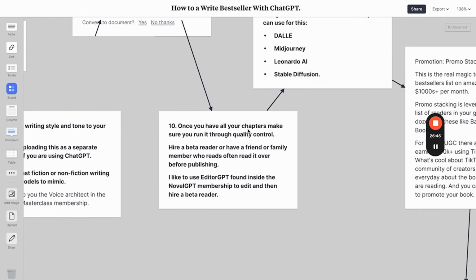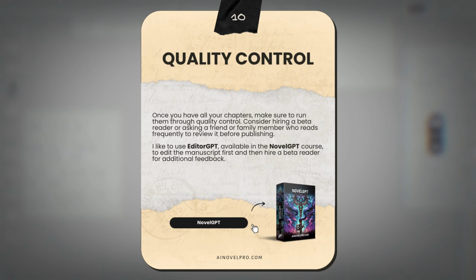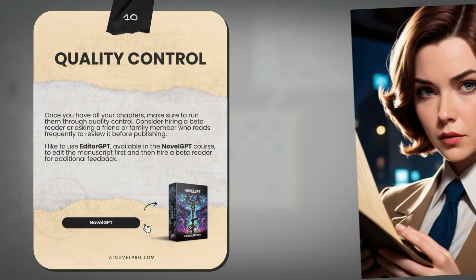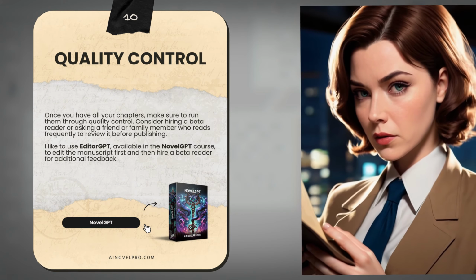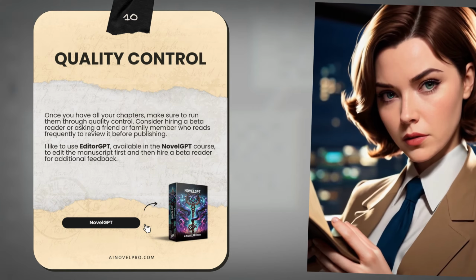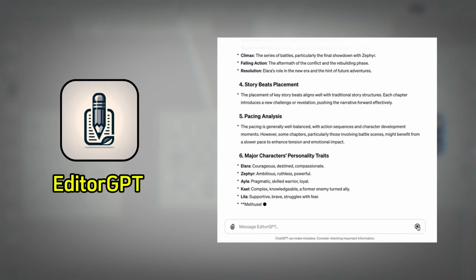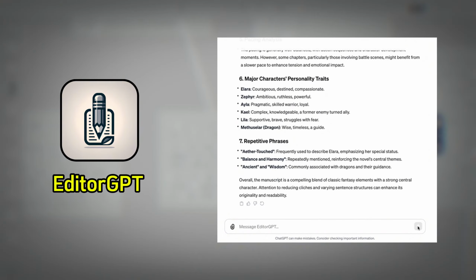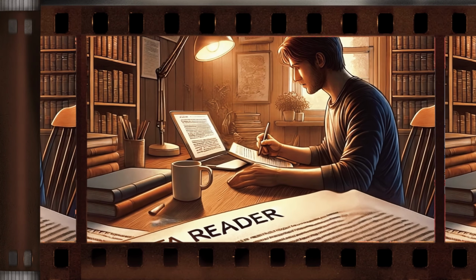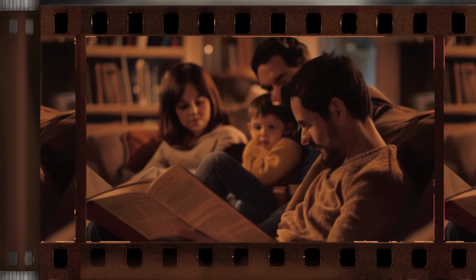Once you've got all your chapters, it's time to run them through quality control. This step is absolutely crucial, especially if you're writing entirely with AI. Hire a beta reader or ask a friend who's an avid reader to give your book a thorough review before publishing. Personally, I like to use Editor GPT, which is also part of the course, to handle the editing. Then, I pass it on to a beta reader and a family member who loves fiction.